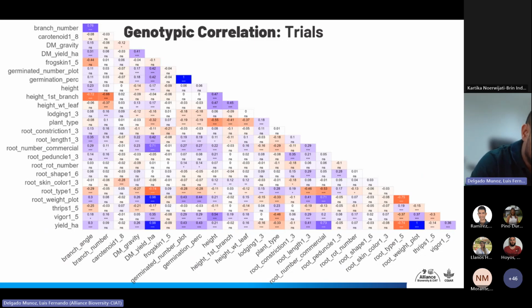Now, this is the genotypic correlation across trials using the estimate called BLUP. With this estimate, we are very confident about the different genotypic or genetic effects of each accession. So at this moment, we are confident to run this kind of correlation analysis. And here we can see the relations across different traits.